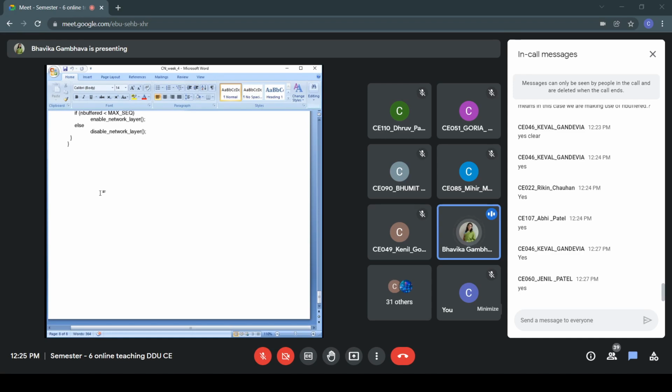Can you think of anything which will help us improve the efficiency? What should we do in Go-Back-N so that we may end up with a better protocol?